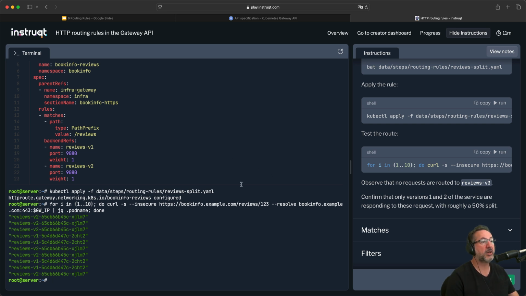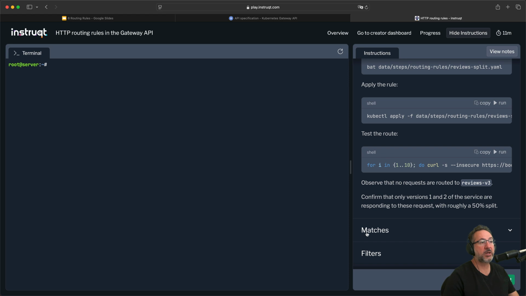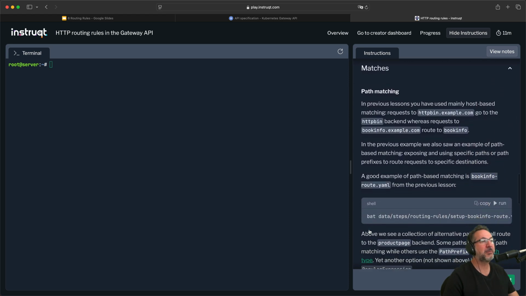We can also expand upon that. We'll see an example in the subsequent lesson where we use header matching as a way of deciding which of these two backend refs to perhaps target. All right, so speaking of matching, let's talk about matching. There are different ways of matching a request. Technically we've already done that with hosts, right? We have a request to bookinfo.example.com go in one direction and HTTP bin go in another direction, but there are other parts of the HTTP request we can latch onto.